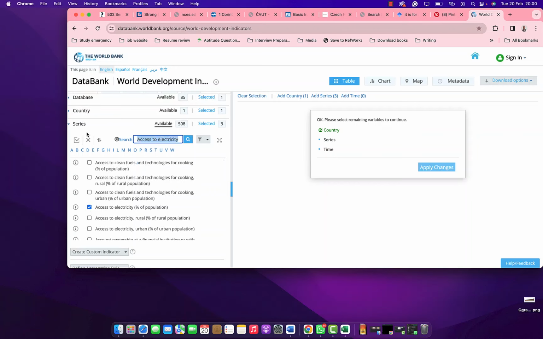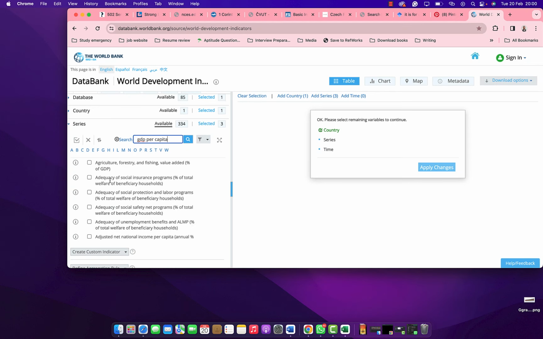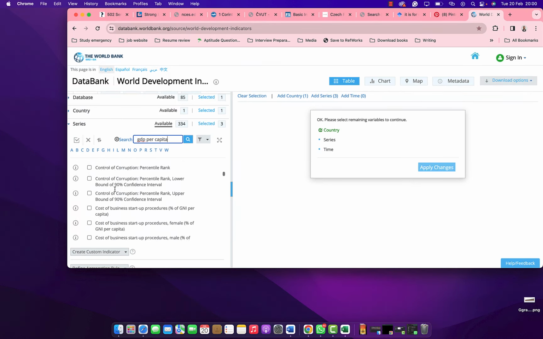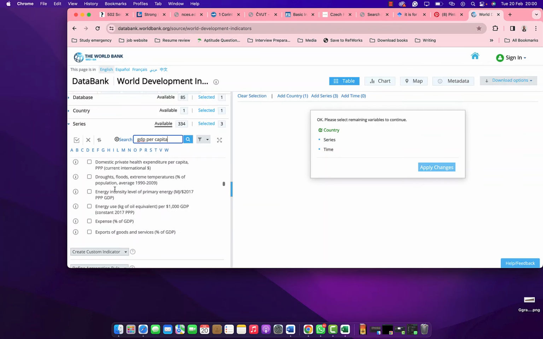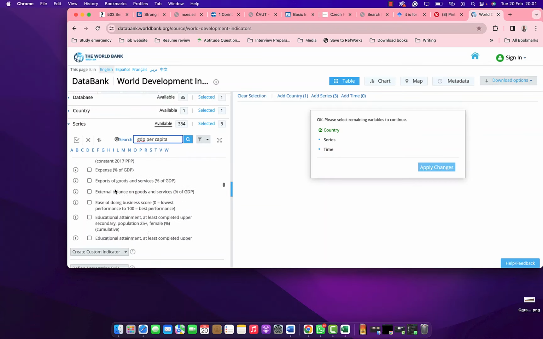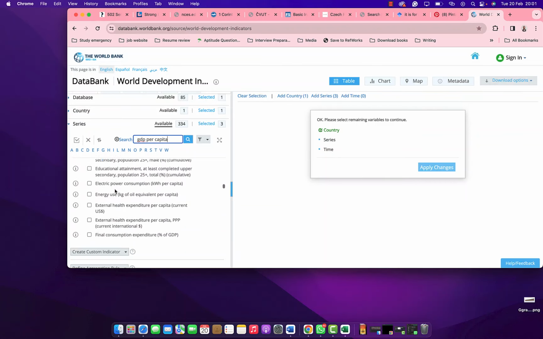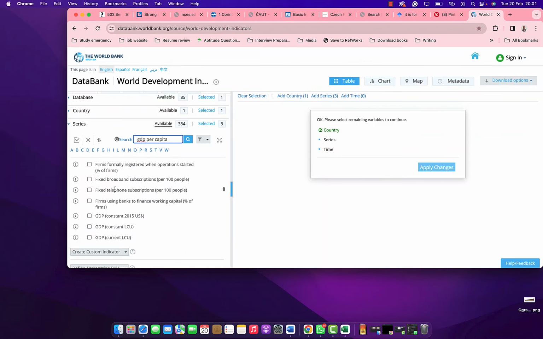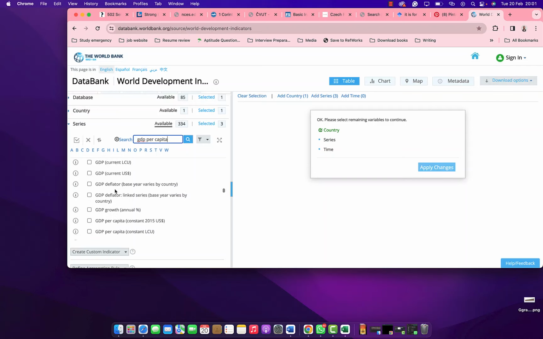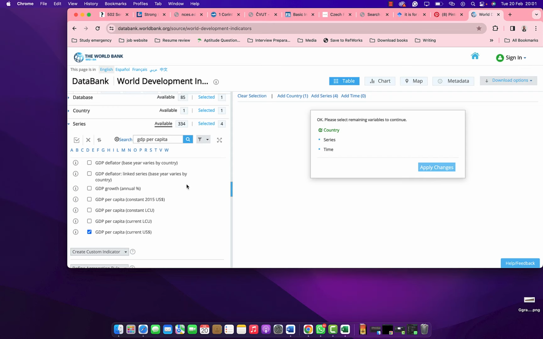I also need GDP per capita. Okay, let's use this in US dollars. So I've gotten all the data that I want to use.